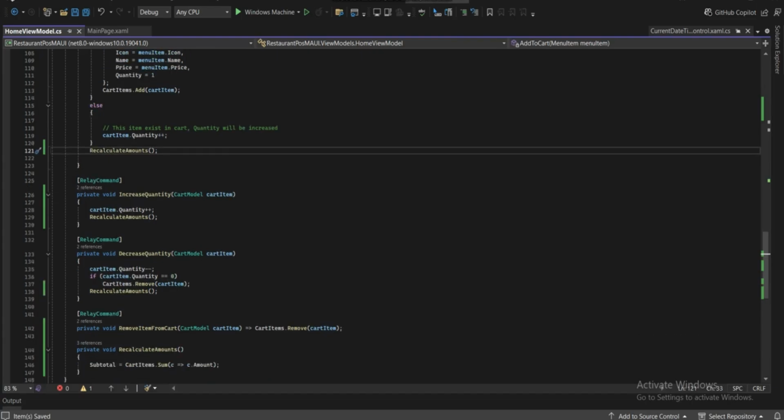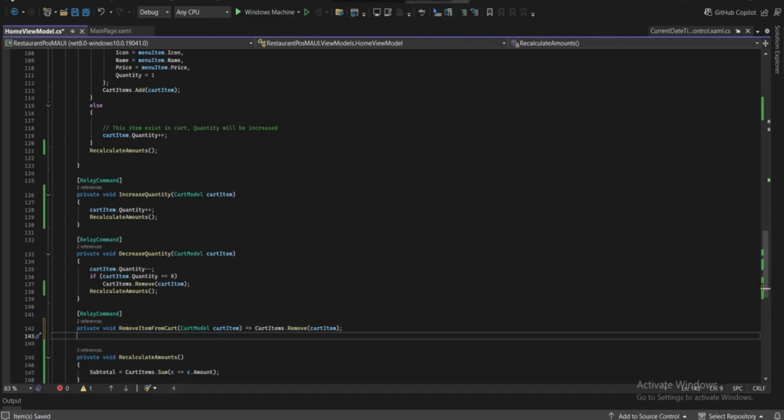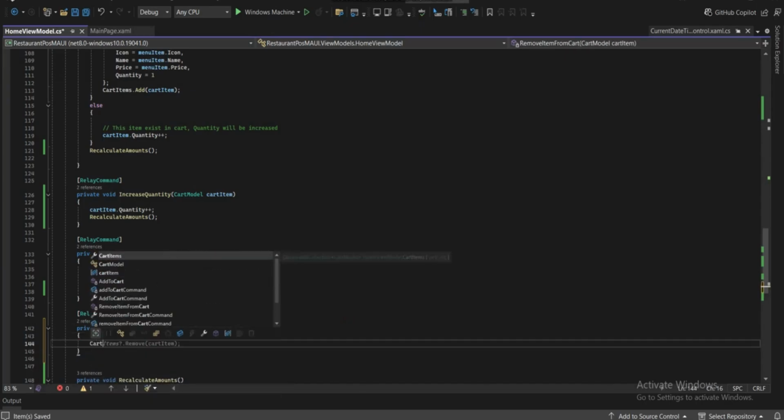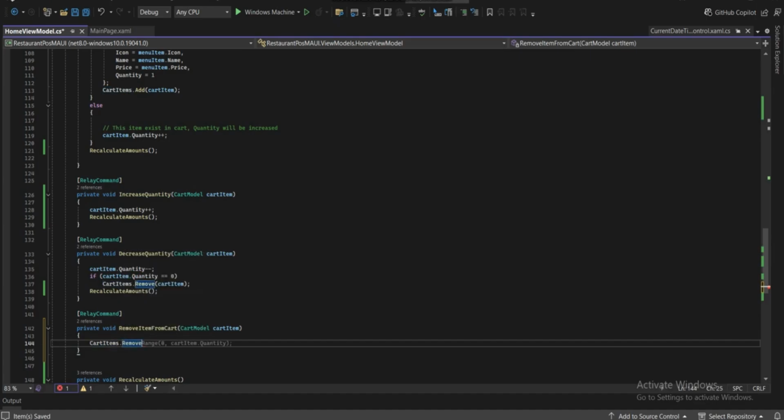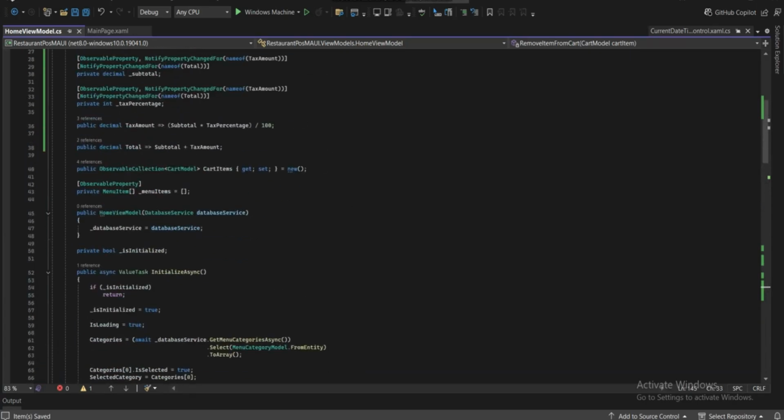After this, I am also going to call it here, in the remove item. First of all, remove these things, create cart items dot remove cart item, and after that we will recalculate the amount here. And the same goes for the decreasing quantity. After this, I am just going to create another cart items collection changed constructor inside our home model. So let's create that.